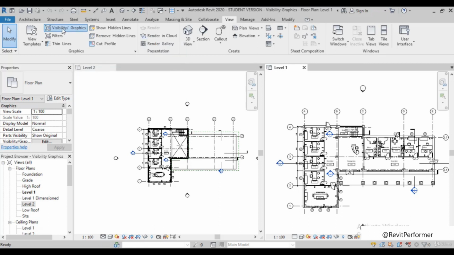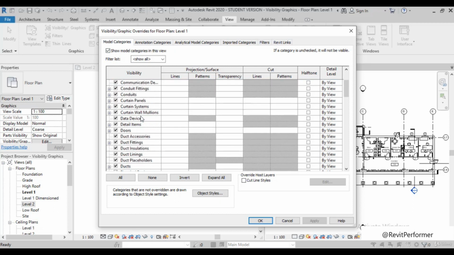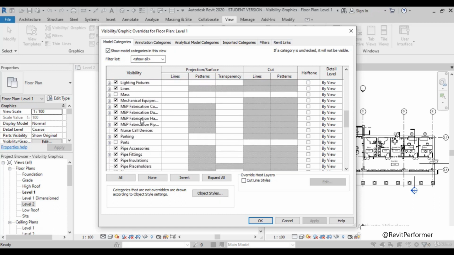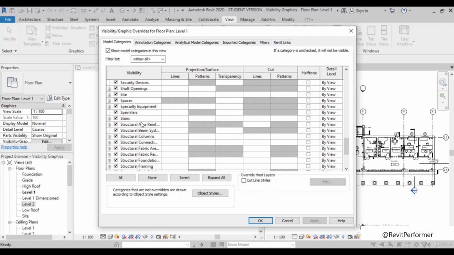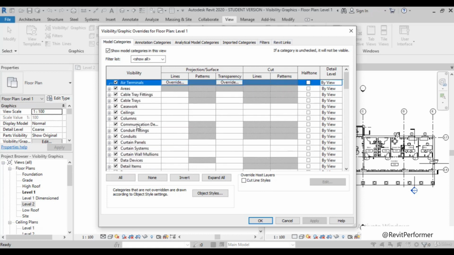Just click one time on visibility graphics. When you use this visibility graphics, after that, you can see here the model categories that are all shown here. You can see the number of model categories shown here. It seems the same as the object style, but this has a different function. I'll show you. It's a little bit similar to this also. So be careful and concentrate here.